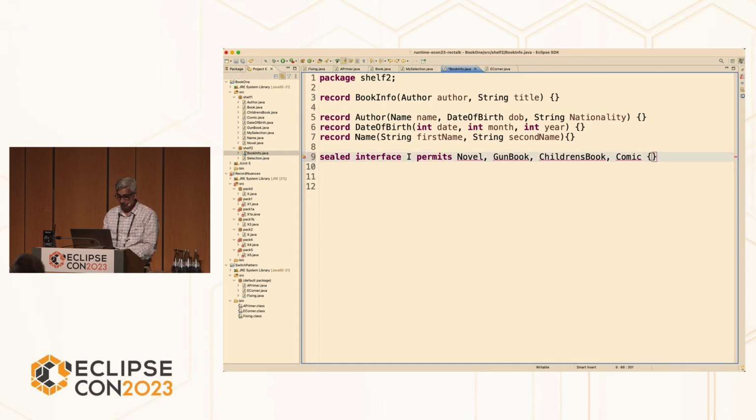Anybody uses sealed and permits? Okay, I see just a couple of hands. So what does it bring? It's kind of in between a very normal class and a final class, for example. So it brings constantness to what we want the types to have. Let's say I'm sealing my type, saying that you can implement me, but only these fellows can implement me. So there is a constantness associated with it, and that's what it says. It's a sealed interface I. It permits novel, gun book, children's book, and comic.